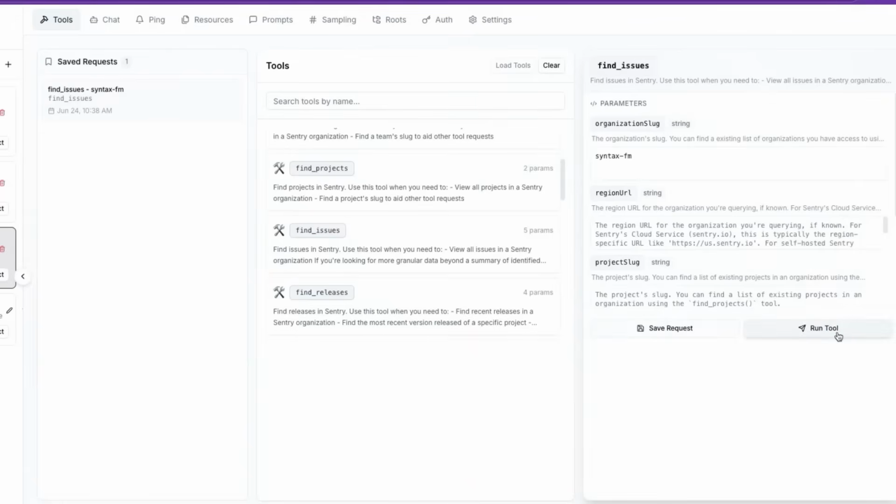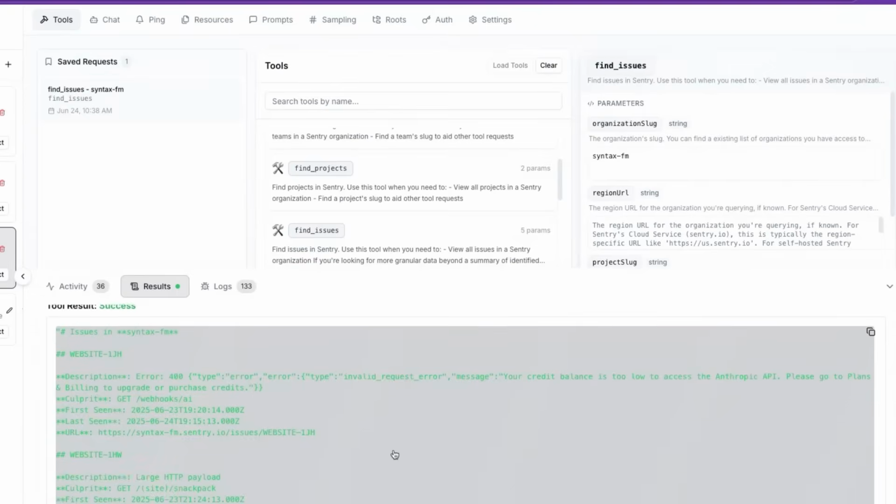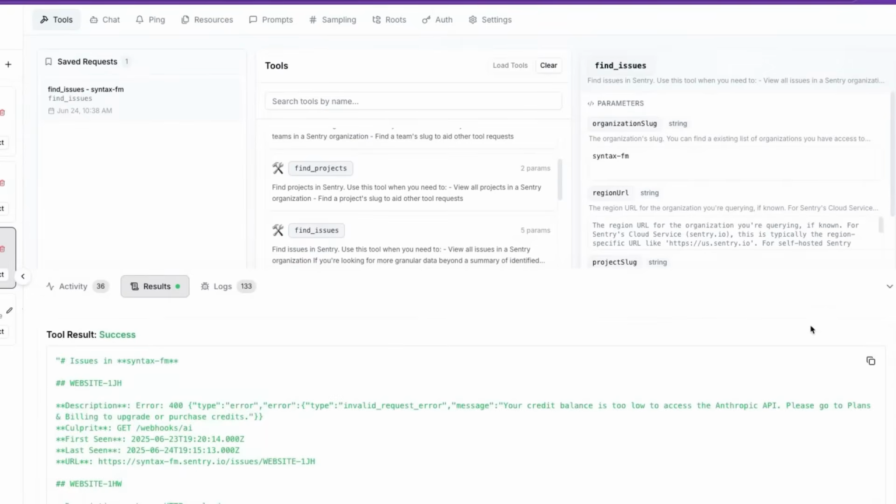OBS, I would like you to have these settings, the settings that are the best from YouTube. Give me the YouTube settings. Here we go. Find issues in the Syntax FM org on the Sentry MCP, and then it just fires them all out. But I often think it could probably do generative UI.